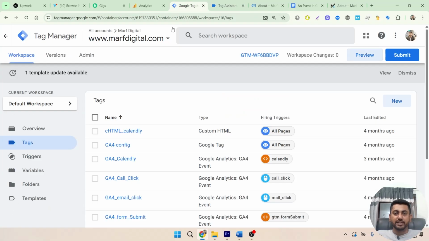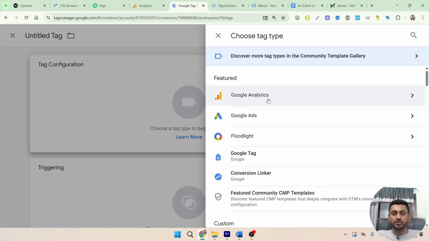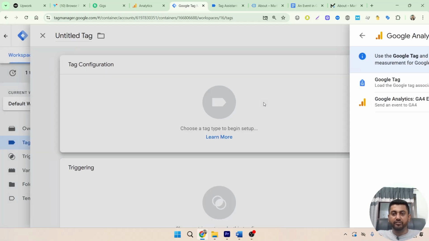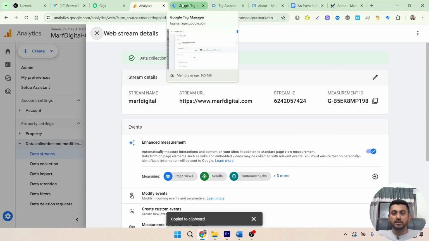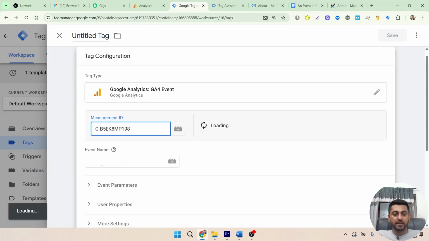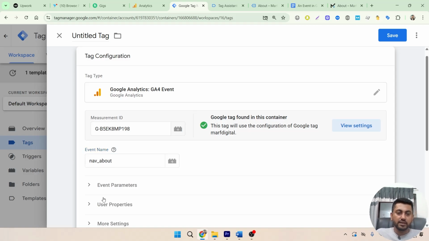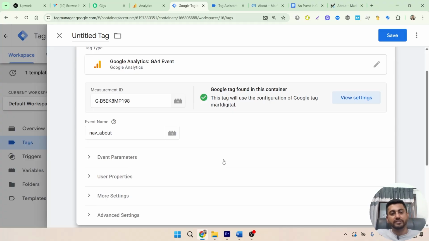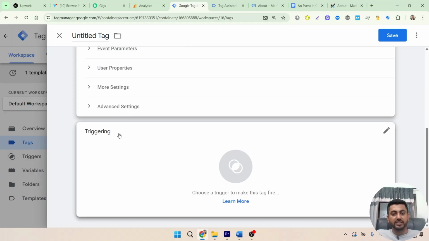Okay, so let us create this event. We will start again, click on new tag, then tag configuration, Google Analytics, GA4 event. We will again copy this stream ID, measurement ID here. Then we can name the event nav about. Okay, so right now we will not send any parameters or user properties, and there are more settings we will not discuss here.